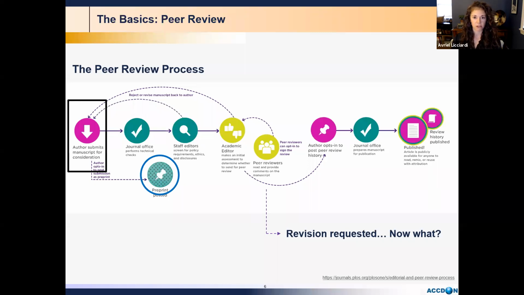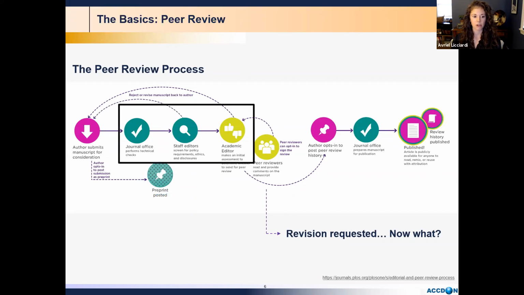After you submit your manuscript, most likely through a submission system online, your manuscript's going to travel down the line to the journal office, which has a variety of different staff editors, and then also your academic editor. And academic editor is often called the handling editor, or more generally, the journal editor. And that's the position that our special guest, Joe, has experience in.